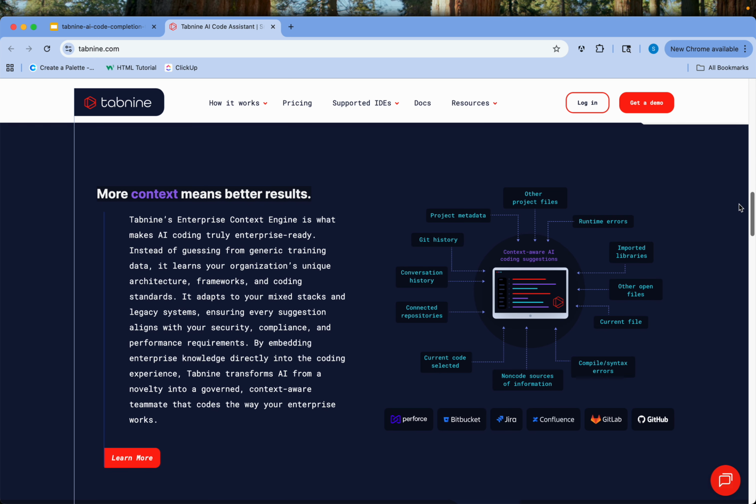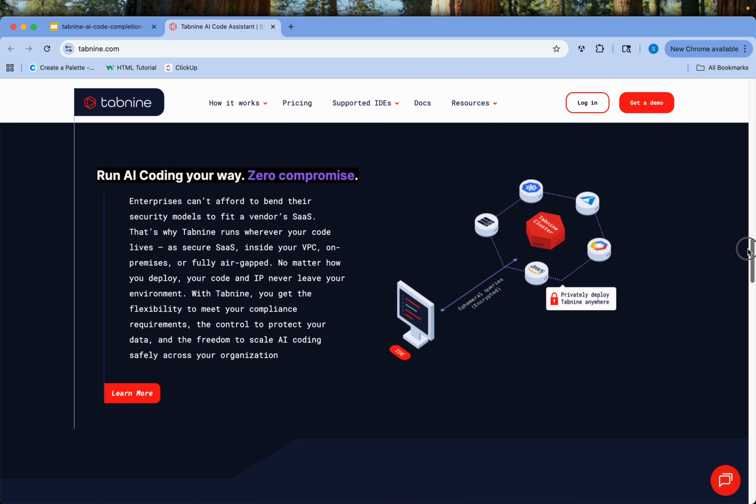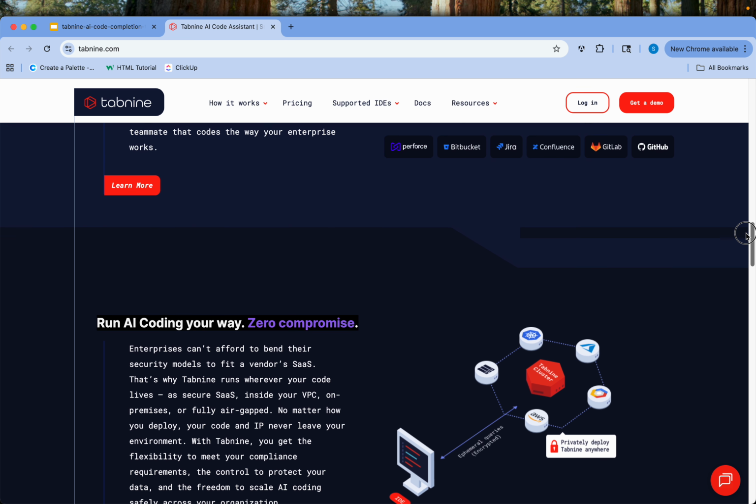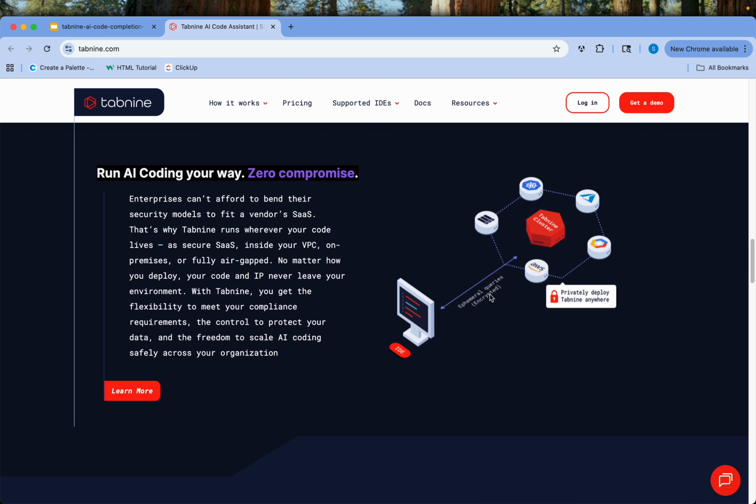It is context aware, which means the AI models will understand your context engine and will be truly generating code based on your code base. It has runtime errors, it has project metadata, it understands your conversation history, and much more. It supports Bitbucket, Confluence, Jira, GitLab, and much more. So there is zero compromise in terms of security. The privacy, governance, and compliance are inbuilt into Tab9.